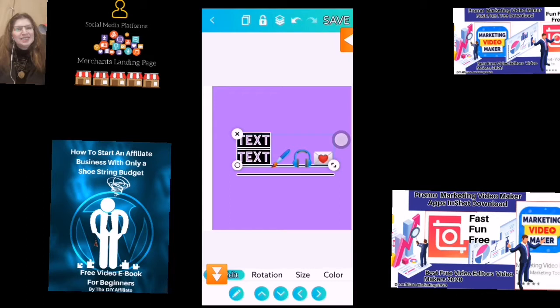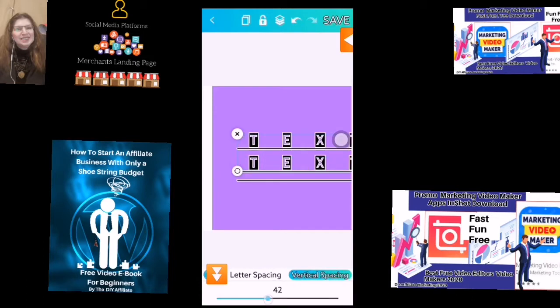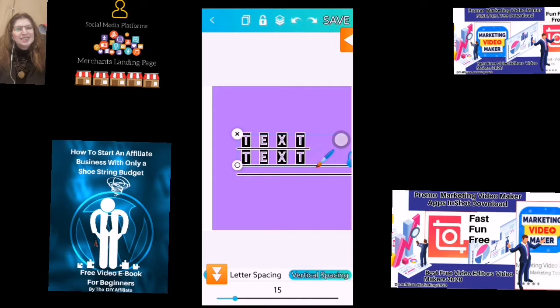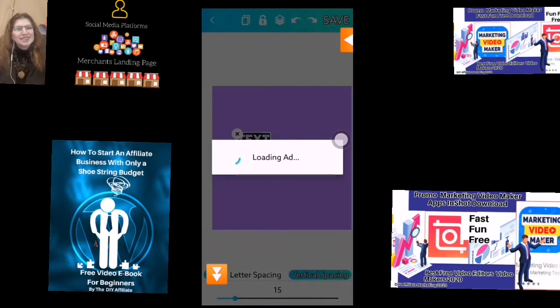You can use these options down here for rotation, size, color, font, shadow, style, opacity, letter spacing. If you wanted to put more space between your letters, vertical spacing, if you wanted to put more space between the lines. And anytime you can use your undo arrow to undo as far back as you would like. And then when you're done, you would click Save. And you would select Original or High Definition.